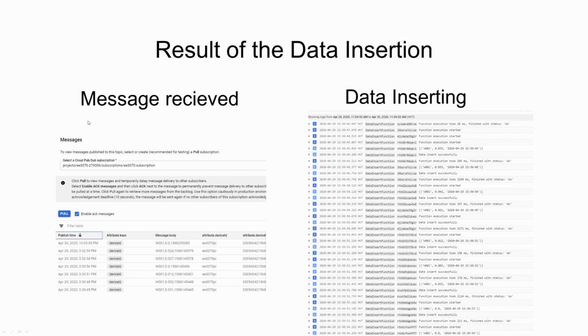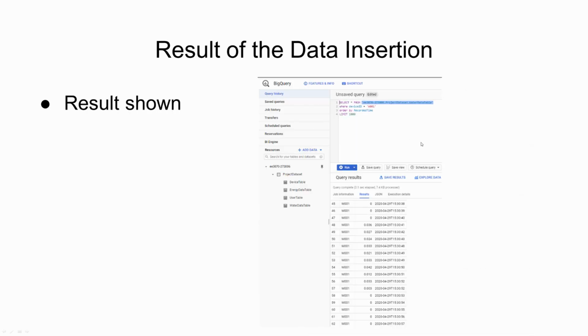First, the message is received from the cloud Pub/Sub, and here it shows that the message is received. Once it's received, the data processing will start, the cloud function will start working, and here you can see the data is inserted successfully, which means the function is executed well, and the data is successfully inserted into the database, just like this figure shows.